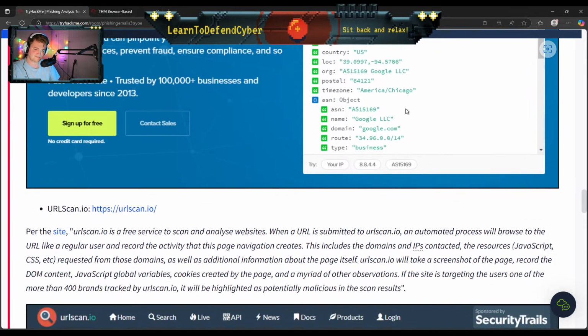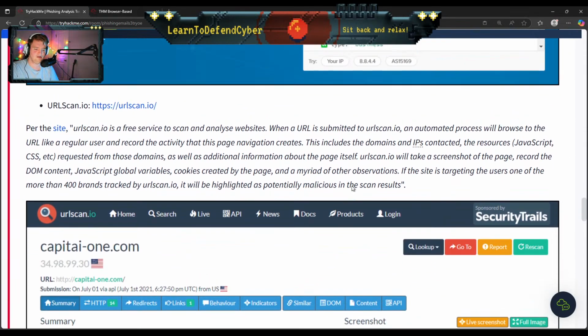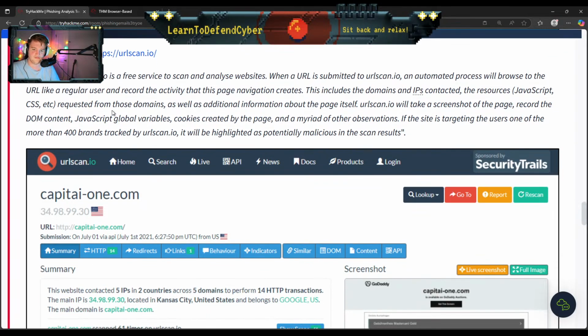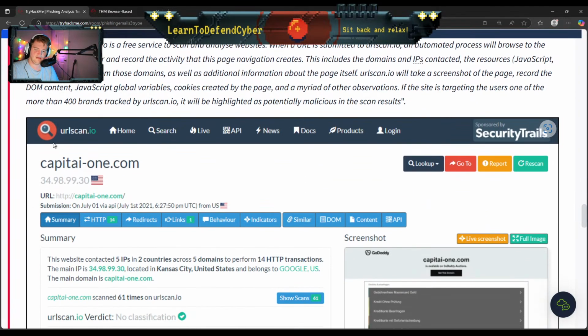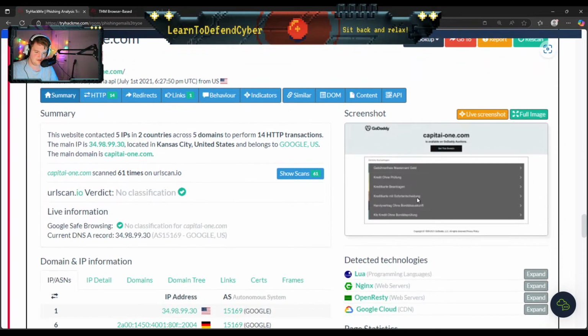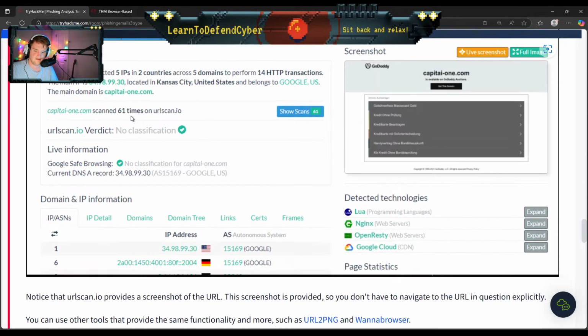But either way, it's owned by Google. And then there's urlscan.io, which is a cool little website that I actually use from time to time. You can put in URLs like this, capiti1.com, and it gives you some information. It even looks at what's behind it. We contacted five IPs in 2 countries, 4 HTTP transactions, and it's been scanned 61 times with no verdict.